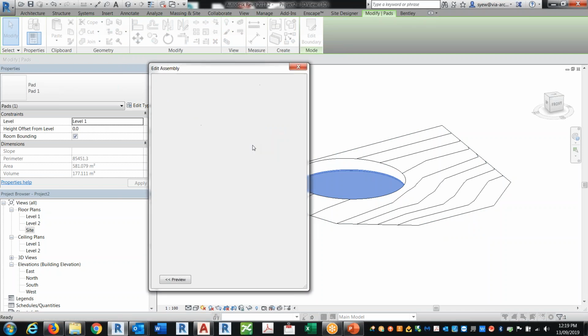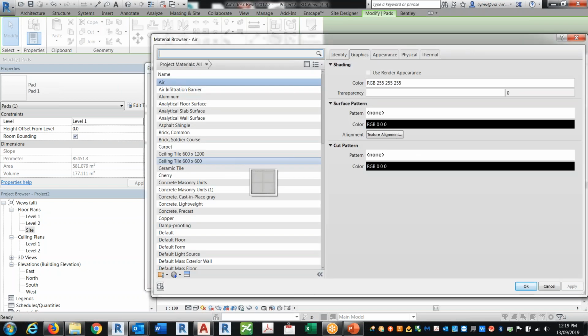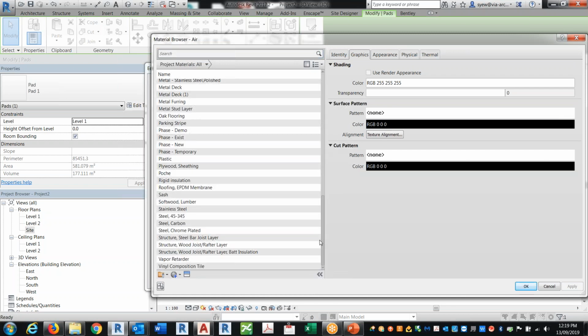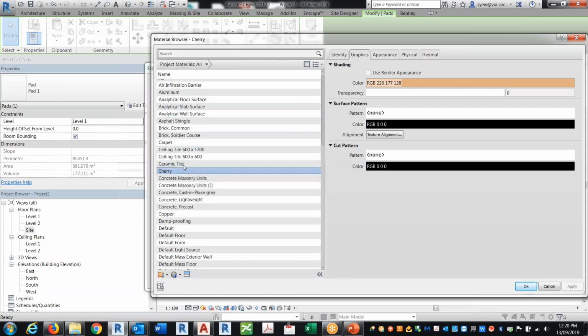Just give it a material like sand or gravel, so that it represents that every time there's a foundation. So here I'm just going to pick sand if there is one. If not, I'll just create one. Let's make it cherry.